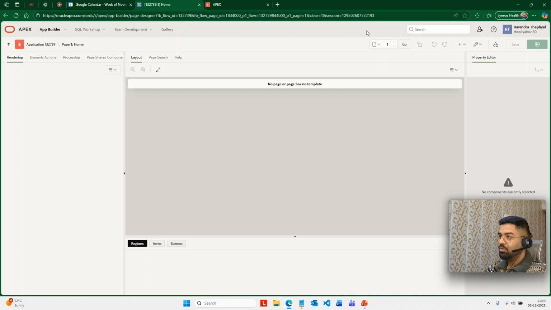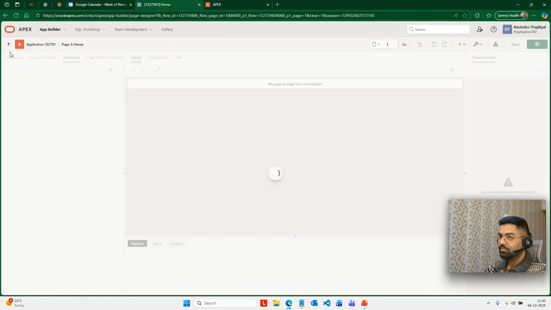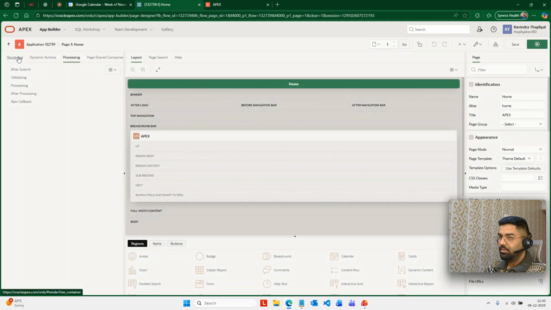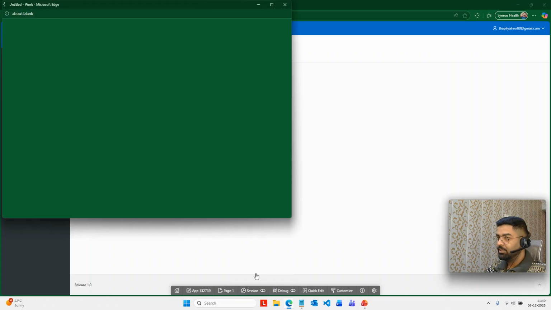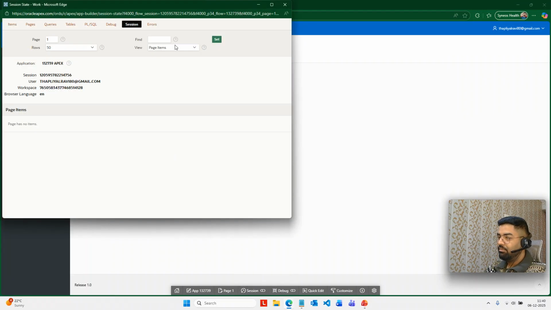So you can see over here, we are taken to this page, which is page number one. So we have all the options over here, you can see. Then we have sessions. If you click over here, we have a session over here, with different information. If I create any page item or application item or anything such as that, it might show you over here the information related to that one.